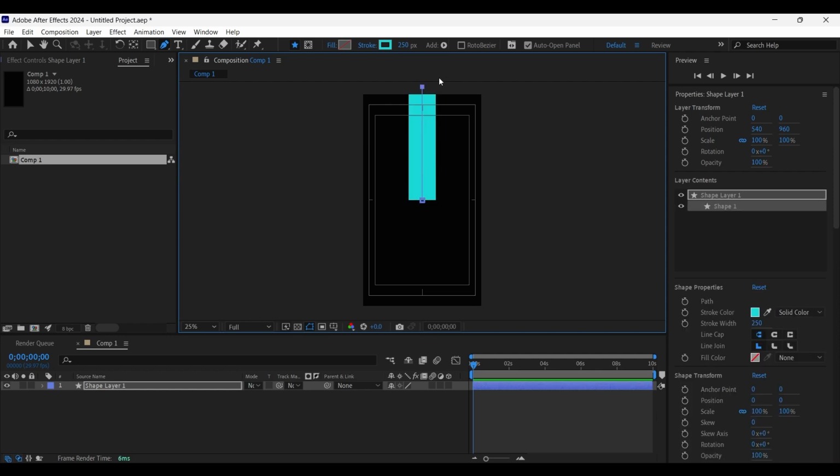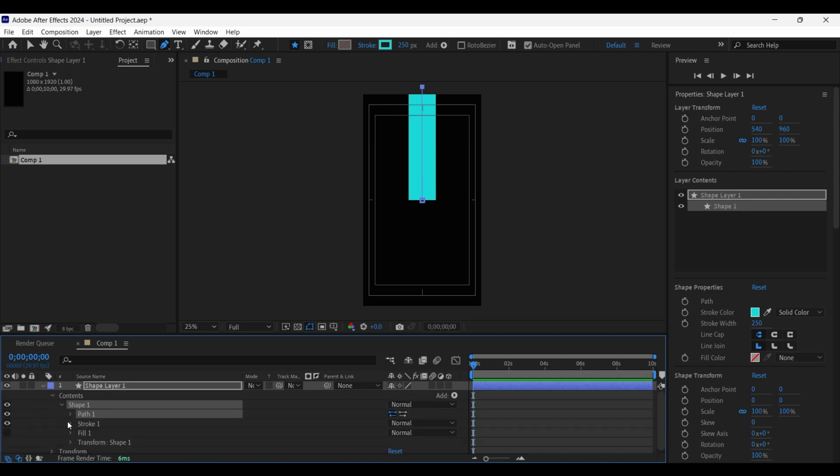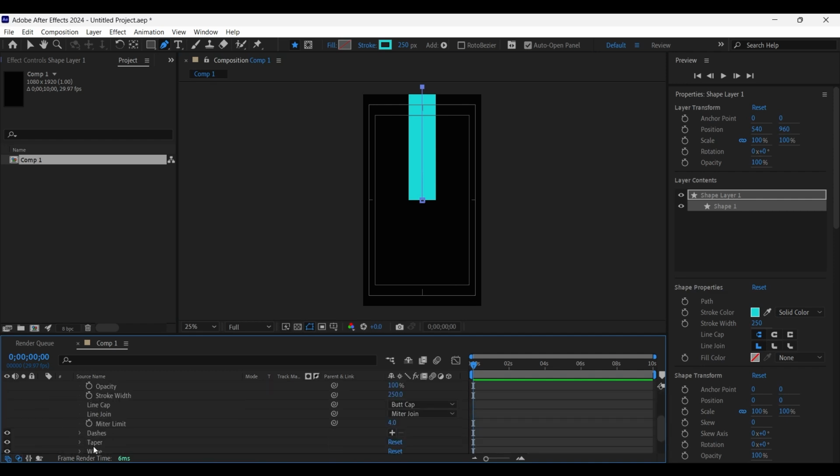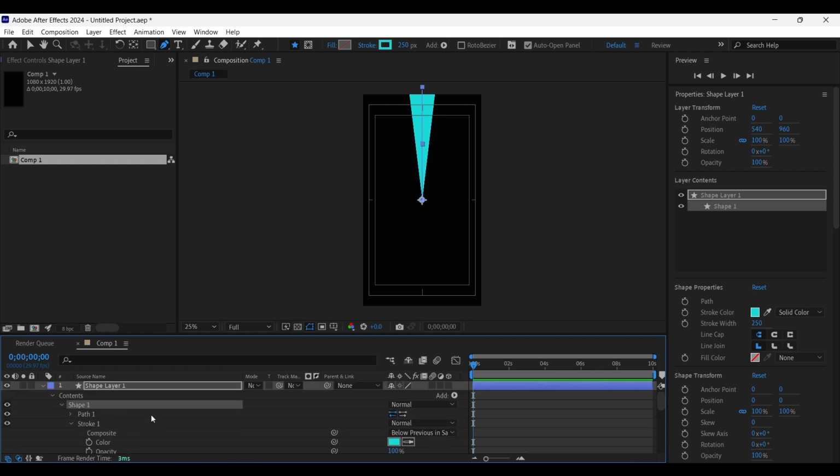Now we need to go to shape layer properties in the timeline panel. And now go to stroke and open the taper properties. And here adjust the start length to 100%. And yeah, we are done. Now we need to add one more property called repeater.